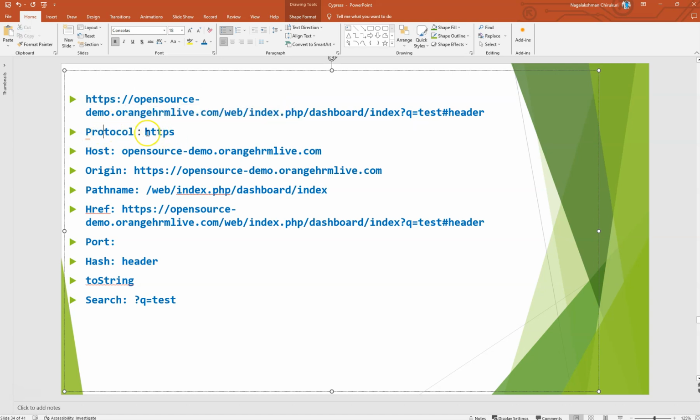To get the protocol, you can use protocol on location. It will return the protocol that is present in that URL. The host is the actual host name of the URL, whatever is there after the protocol. The origin is the protocol plus the host name. The path name is whatever comes after the host, the part with the slashes.